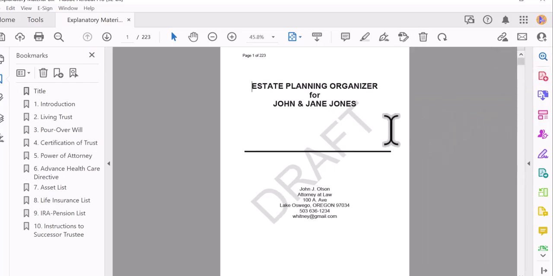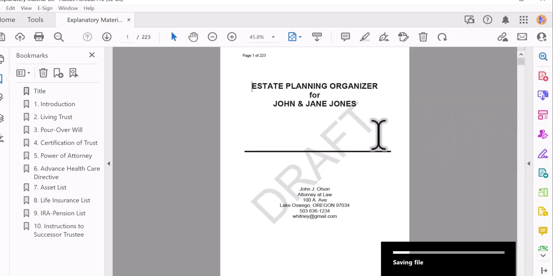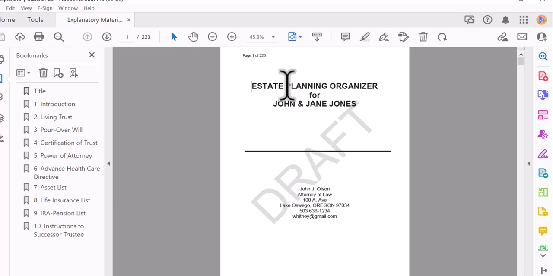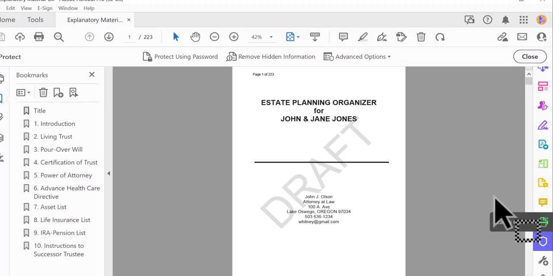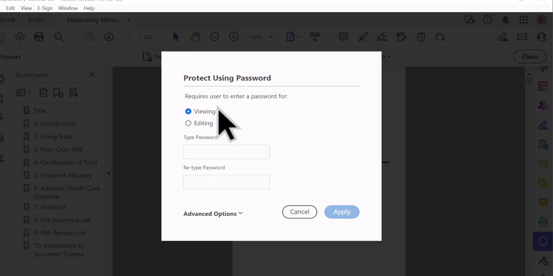The last component to preparing this is that I'm going to password protect the file. You can give the password to the client to open it, but it adds an extra level of security. To do this, go to the right-hand bar and select the Protect function. We're going to use the Protect Using Password. You can make this password whatever you want.